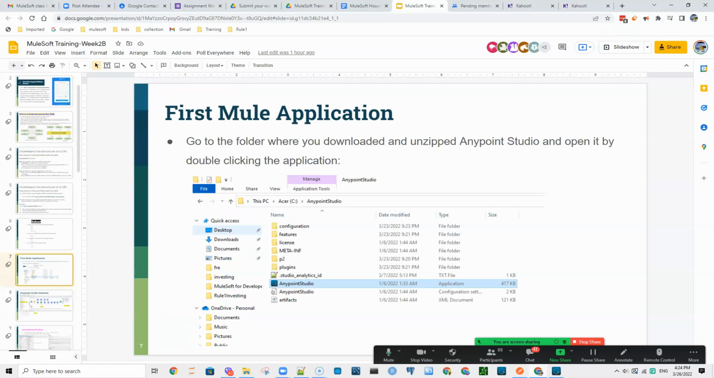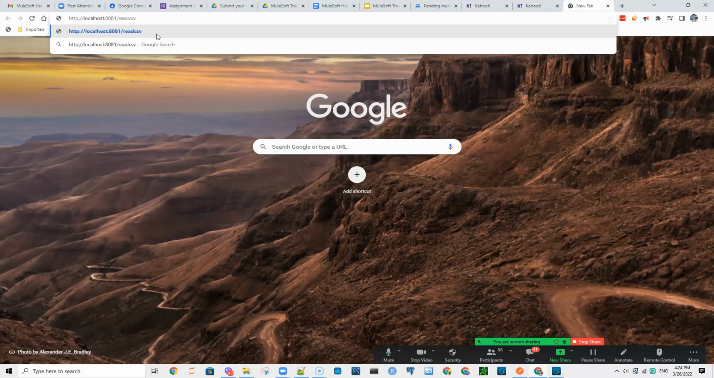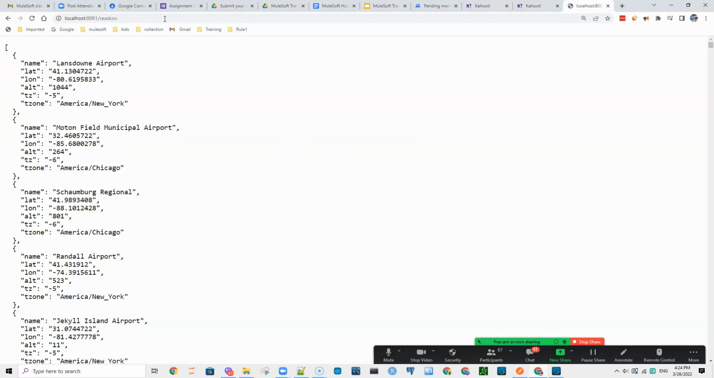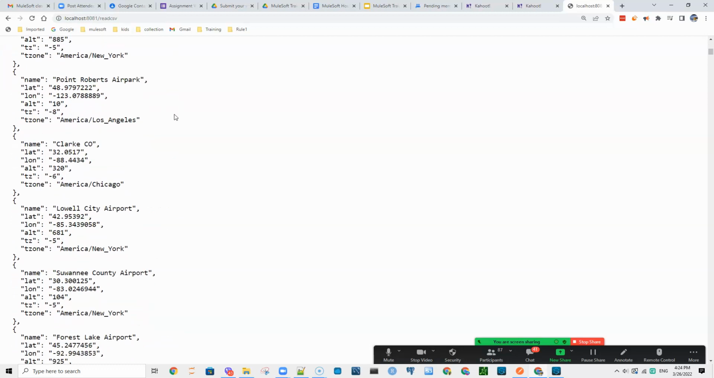If I just go to the browser and just paste this here, you see there is the HTTP protocol, there is host, there is port, there is my subpath. So I can just press enter here also. So the data should populate, it should come here in the browser also. So you see the data is here.